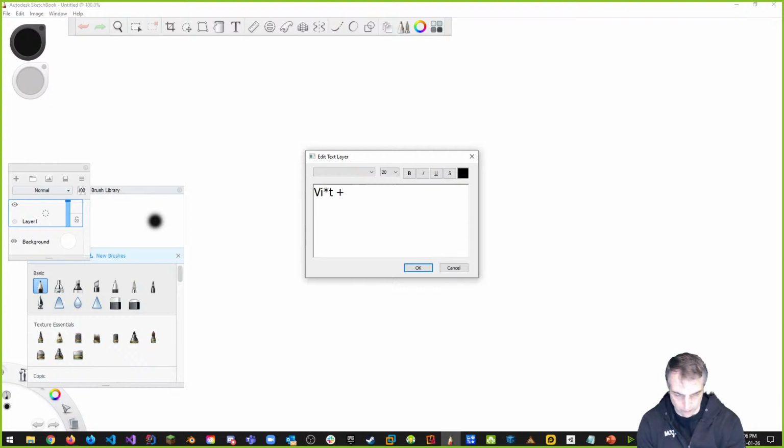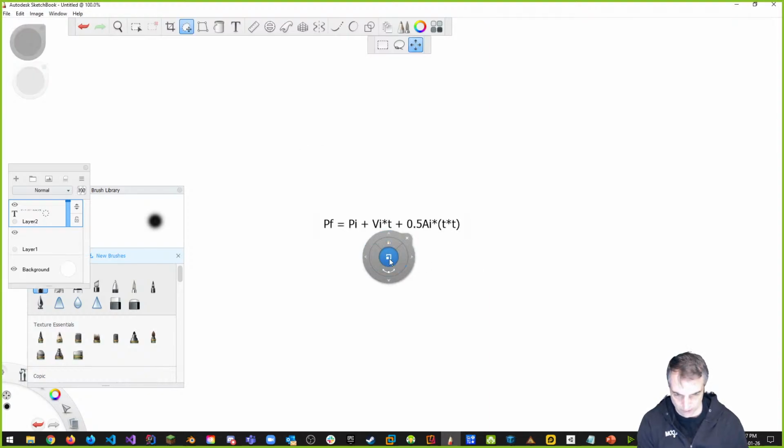And then I want to add one half of the initial acceleration, multiplied by time as well. Usually when we do acceleration, we multiply by time times time, which is time squared. That's how you normally do it. Then we add this to our initial position, so P initial plus this, and you get the final position. So P final, this is the equation we're going to use.